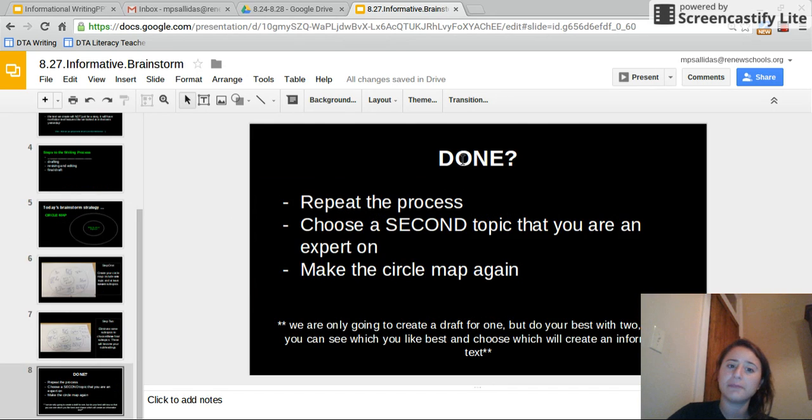Awesome. So if you're done, repeat the process. Choose a second thing you're an expert on. Make the circle map again. Tomorrow we're going to start drafting, and you're only going to create a draft for one of them, but I still want you to make 2 separate circle maps. They can be on different pages of your journal so that you can see which you like best.